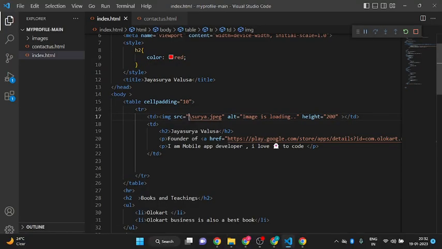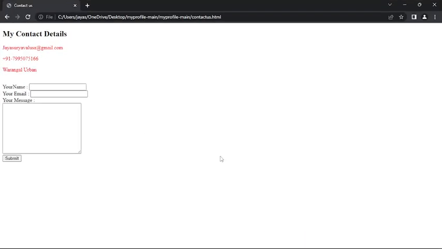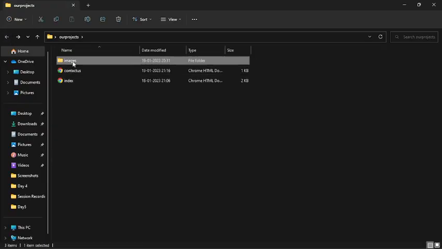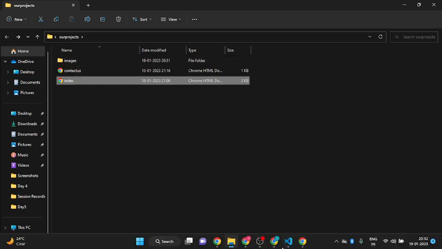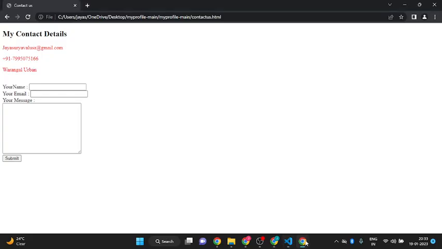So if you give here src slash surya.jpg, will this work? No, sir. Because our index.html file and this folder should be at the same level. Whenever you are giving an image path, wherever this is, from here you should start. We should give it from images. Understood this point? Yes, sir. I should put images slash, then it will work. That means the level of the path should be the same. Understood? Yes, sir.